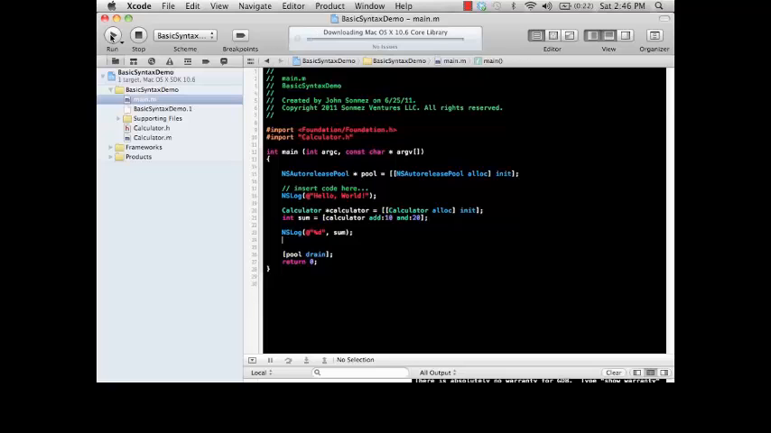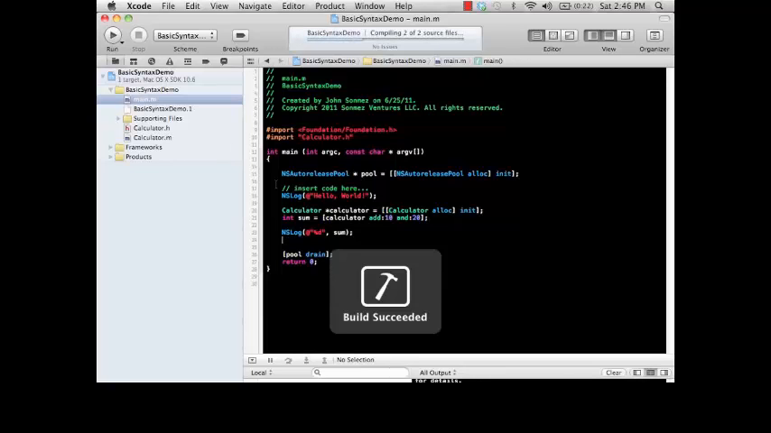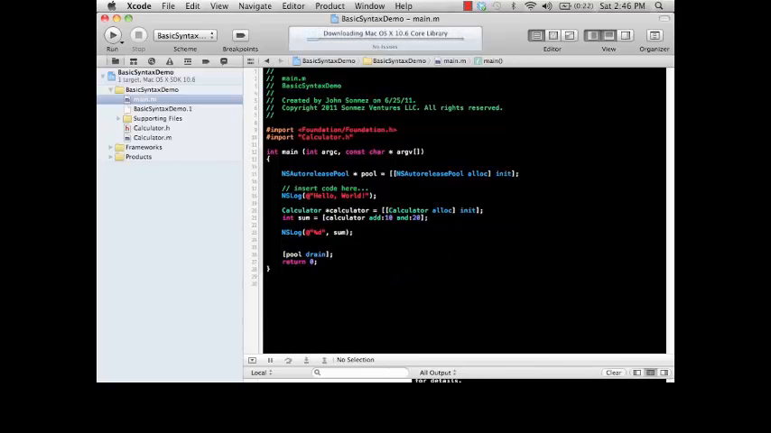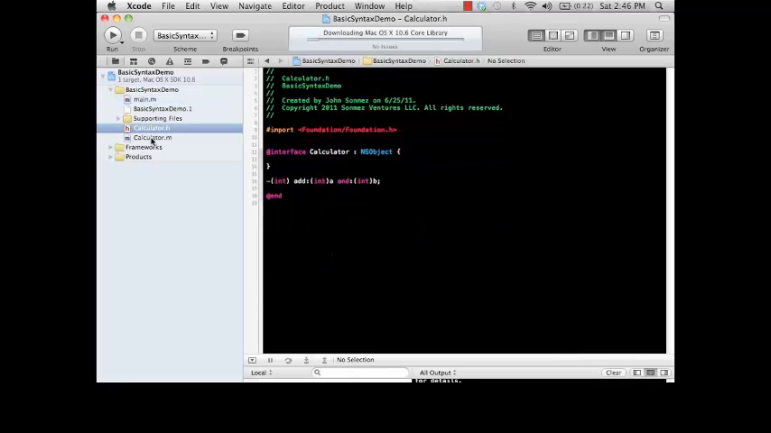So I'll go ahead and run this code. And you can see here, we've got hello world. And then right after that, we've got 30. So that's it. I mean, it's really not that hard. It's pretty straightforward, pretty simple. And let's go ahead and do one more thing here.